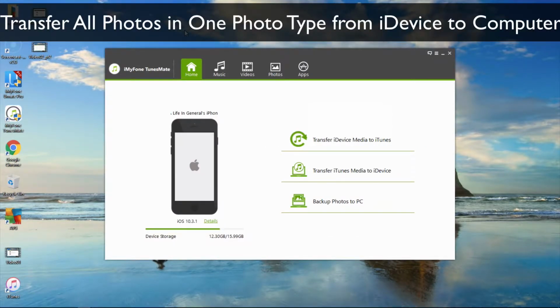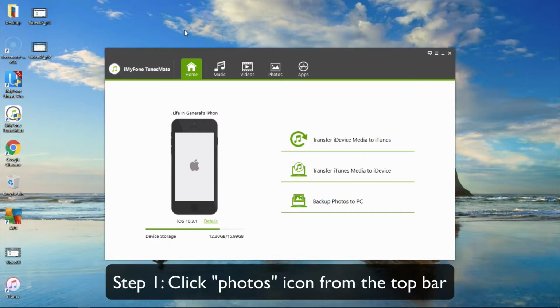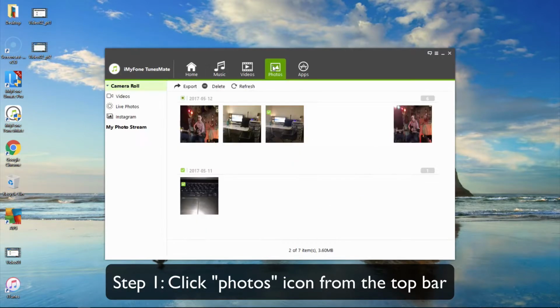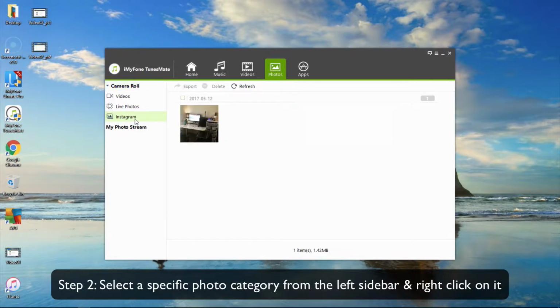Transfer all photos in one photo type from iDevice to computer. Click the Photos icon from the top bar. Select a specific photo category from the left sidebar and right-click on it. Click Export to PC.